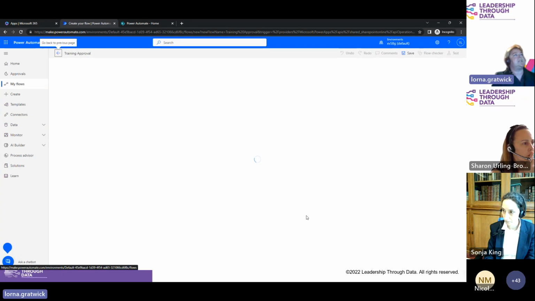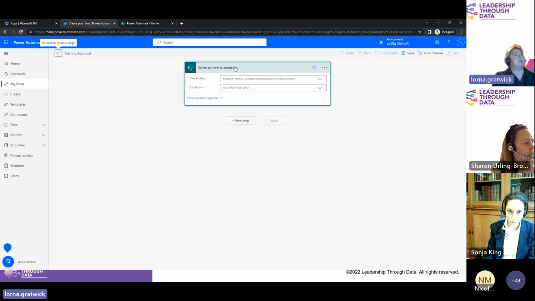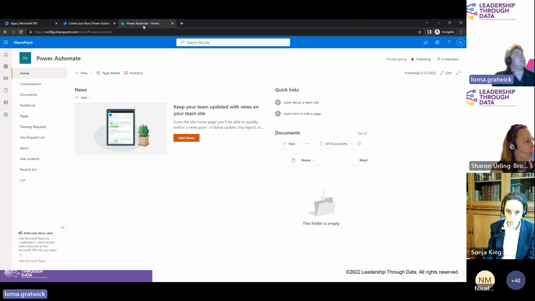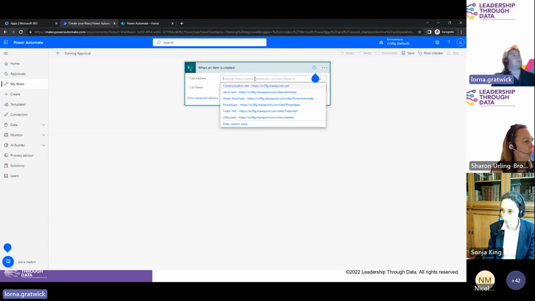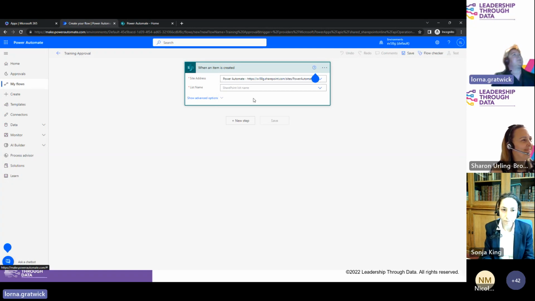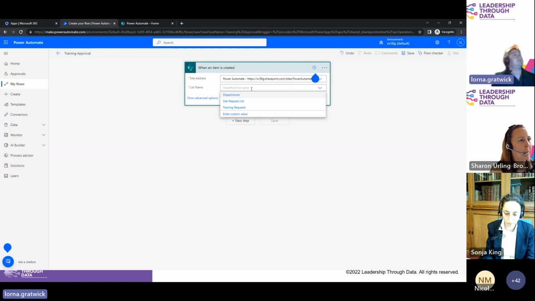And what you come up with is a completely blank screen, except for the very first step at the top. So it's basically self-explanatory. It wants a site and it wants a list name. So I can go and get those very easily. I want this site. I'm just going to copy and paste it in there. Oh, it's already in the drop-down list. That makes it even easier. And then I'm going to choose the list. I'm going to choose training requests.